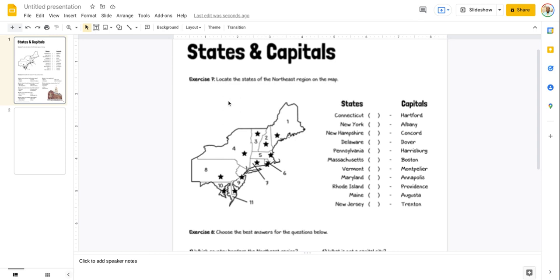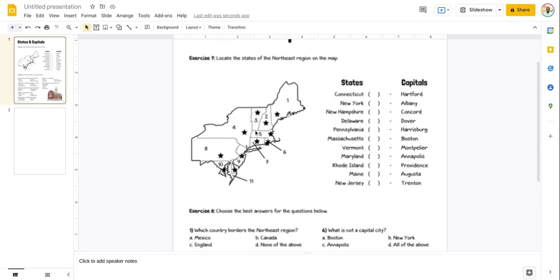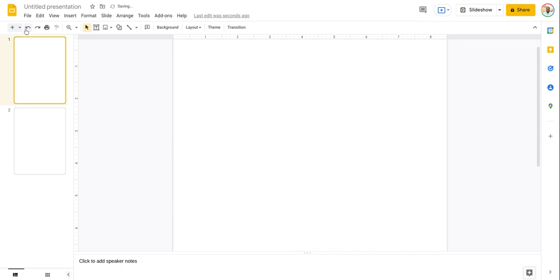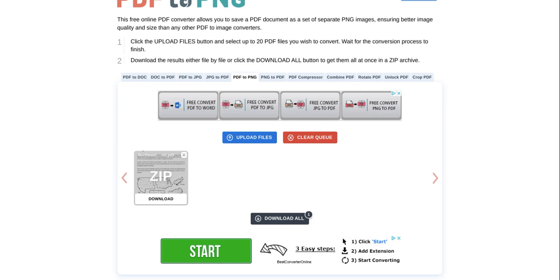You might not be comfortable with this way, but here's a different way to get a nice crisp background image. So I'll go ahead and delete this. The second way of doing it is you want to upload your PDF to a website called PDF to PNG. This website will convert your PDF file to a high quality image picture.